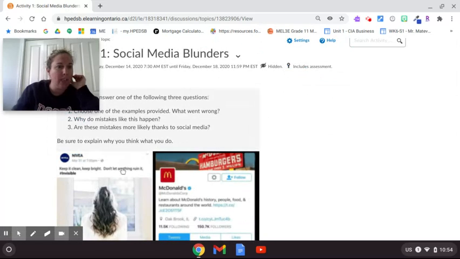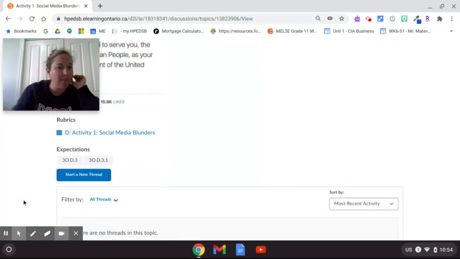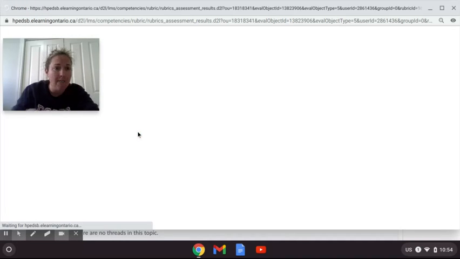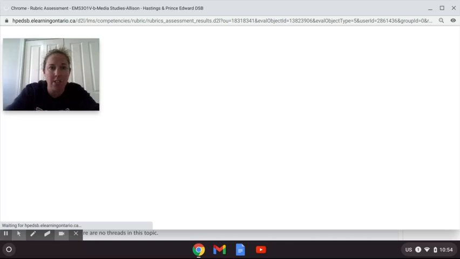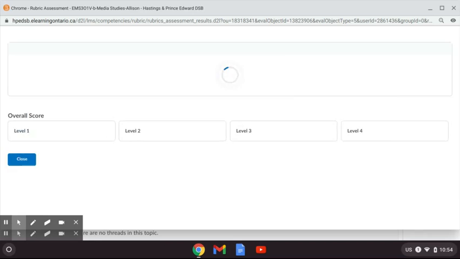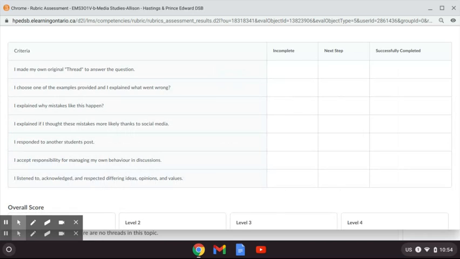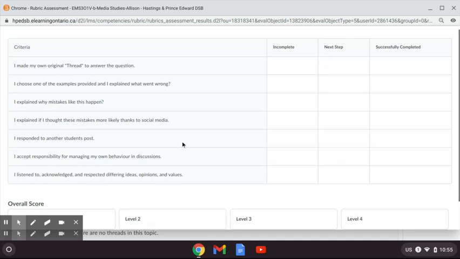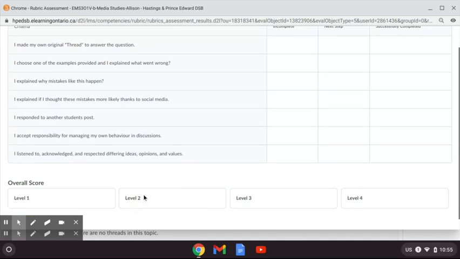Okay, so again, the directions are there. And then down below, you are going to see the rubric. Every discussion that I've made has a rubric tied to it. I'm going to get rid of me so you can see the rubric. So these are the expectations. One, I made my own original thread to answer the question. So I'm going to mark you whether you did that or didn't do that, whether it's complete. And if I think there's a next step on something, I'm going to indicate that when I give you your grade for the discussion.